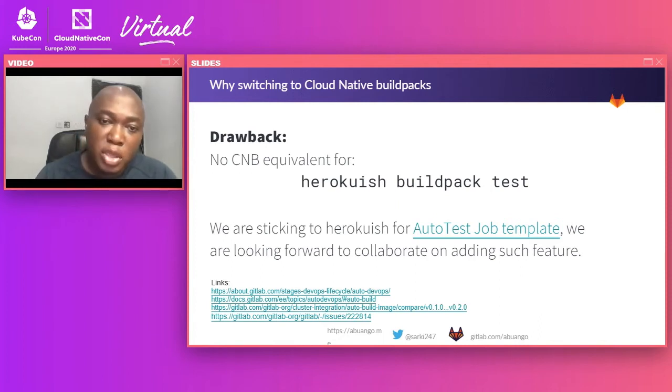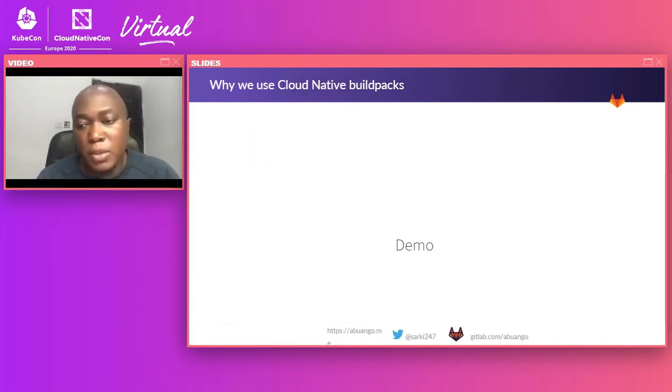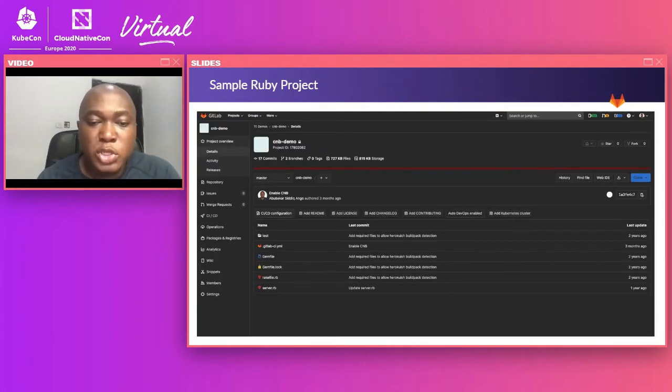So I'll be showing you a demo of an example of how one can opt in and use Cloud Native Buildpacks. First, I've already prepared the demo to save time, and I'll be sharing screenshots of some of the results from the demo. In the image here, you can see that I have a sample Ruby project that has a Rakefile and a Gemfile. The GitLab CI file was included subsequently after enabling CNB, but by default, it doesn't come with a GitLab CI file.